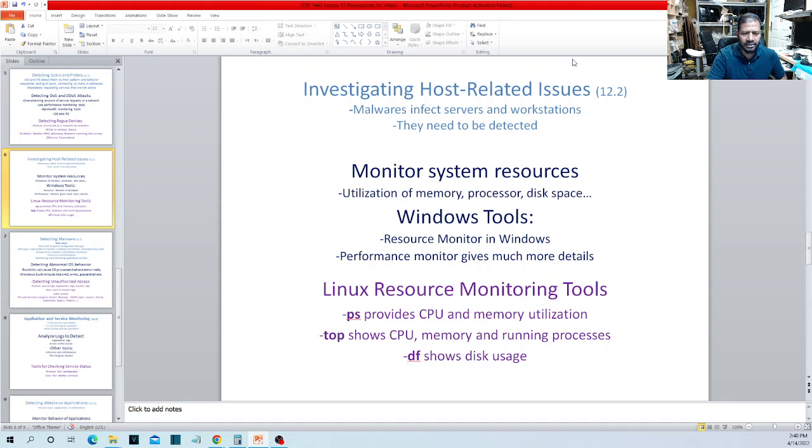Next slide, we're now at 12.2, investigating host related issues. So far we have talked about the network: capturing data from the network, seeing the health of the network, the bandwidth usage, and patterns of communication. Now we're going to discuss not just network communication but one end device, a server machine or a host workstation machine. One of your devices has malware or an infection. Then we need to detect and monitor that as well.